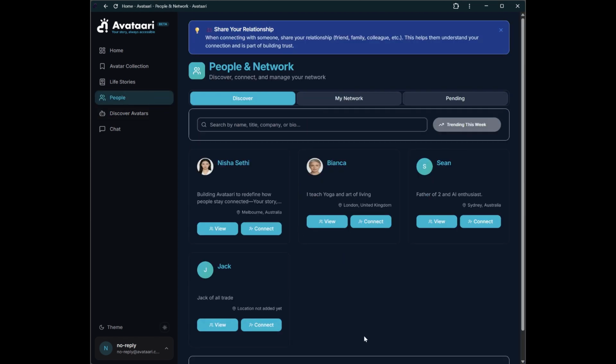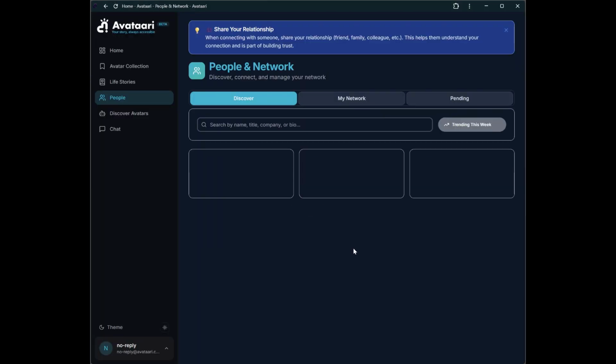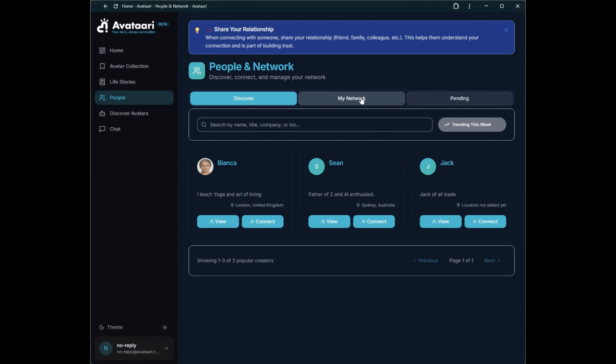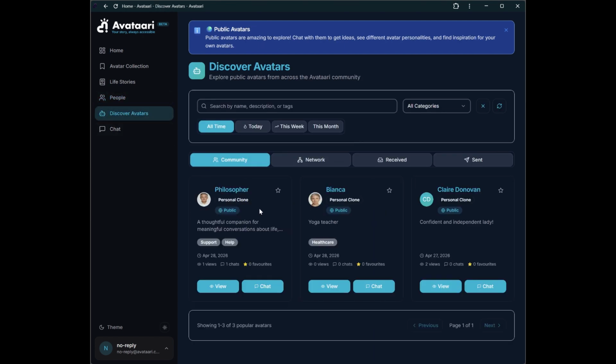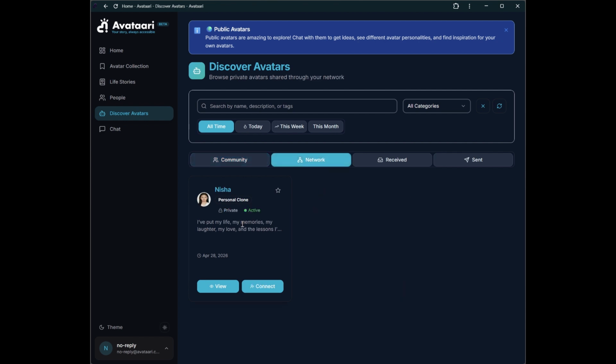And I believe Nisha would have accepted it by now, because obviously, for demo purposes, she is near me only. So you can see in people and network, under my network, you can see Nisha Shetty. We are connected now. If you go to the discover section now, under the community tab, you are able to see a few public avatars. But now under the network section, you can see one private avatar also from Nisha. So now you can at least see the private avatar of Nisha because you are connected with her on the platform.